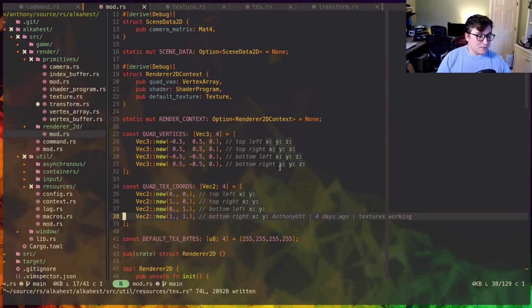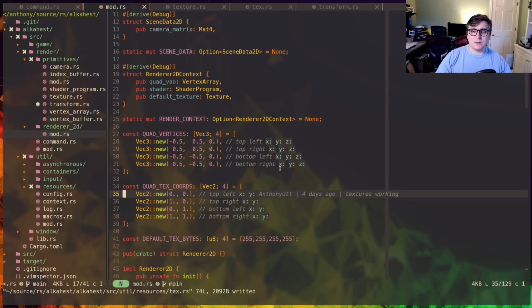So these are all good. My texture coordinates are backwards, for any people that are looking at this like, that's not right. He says 0, 0 is top left, but it's bottom left. Yes, but my image is upside down.